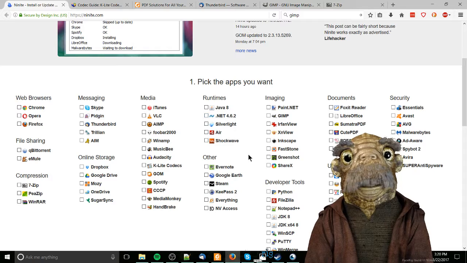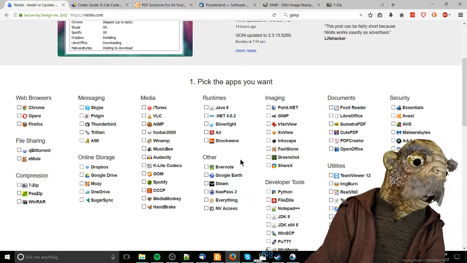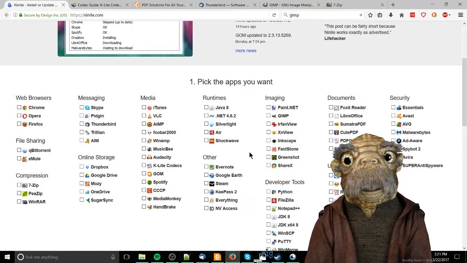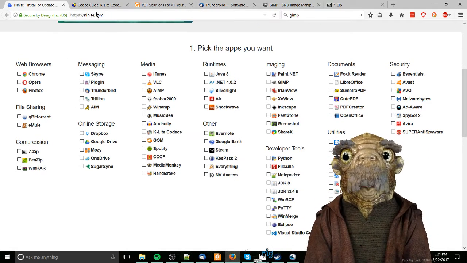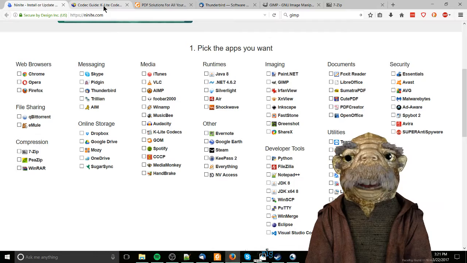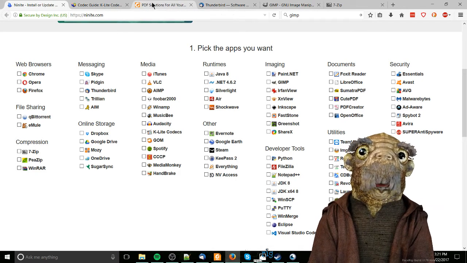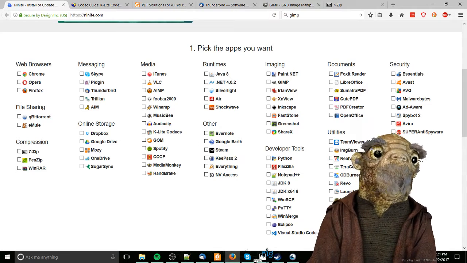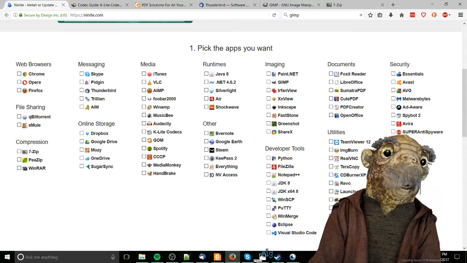You download the installer, and it will install everything in the background without prompting you for yes or no on every single application. And all the ones I mentioned here, K-Lite Codecs, PDF, which was Foxit Reader, Thunderbird, GIMP, and 7-Zip are all available on this tool. I always use it when I'm doing a fresh Windows install.